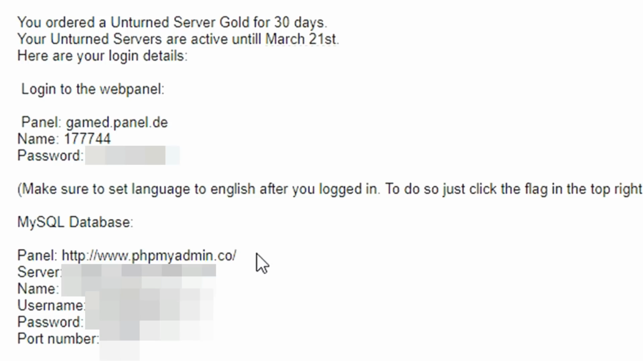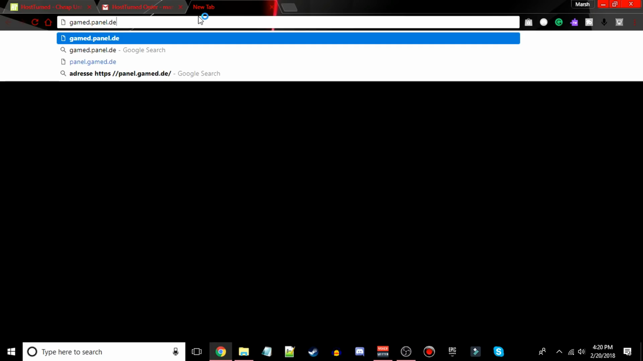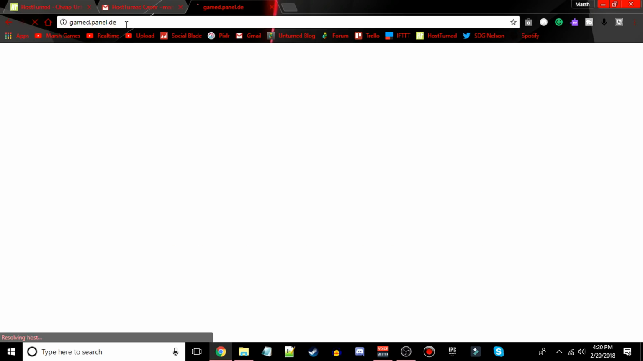The MySQL database. The things that don't have to be private is the panel. But the name and the password I would keep private, and all this stuff down here with the MySQL database. So I'm just going to be focusing on the web panel right now. So the panel is called game.panel.de. We're going to copy that. We're going to go into a new tab and paste that, and it will take us to a website.